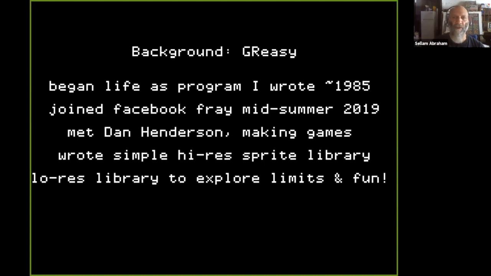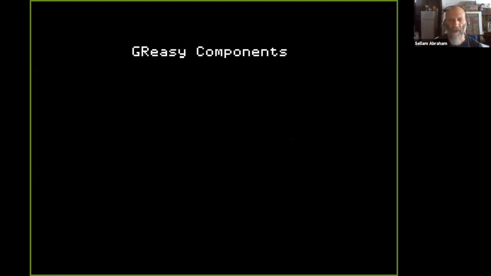I said, hey, let's do a low-res sprite library, because it didn't seem like it had ever been done before for the Apple II. I mean, lots of people have done Apple low-res stuff, especially in more recent years, but there was never really a way to do low-res graphics. That was kind of skipped over in my mind, so I decided to go in and explore that.